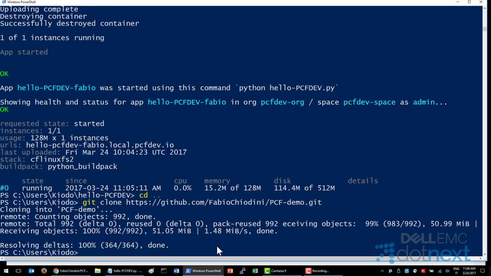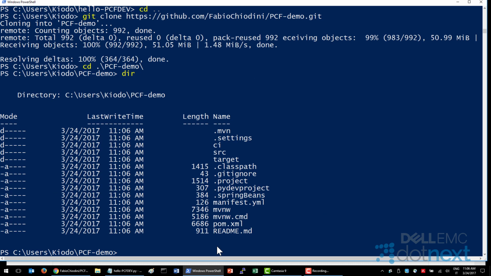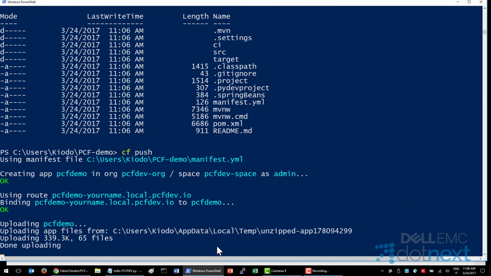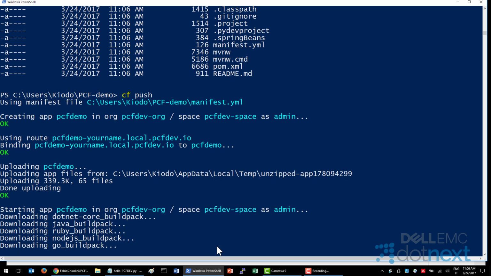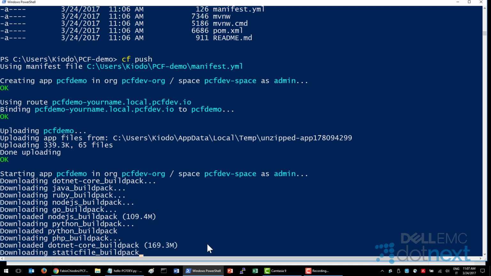So the git clone completed, and now I just have to move into the directory and then do a cf push to run this new application alongside the others. So again, you can see that here I have all the code that I needed along with the manifest.yaml file, and issuing a cf push. This time PCF will figure out that I'm using Java and I'm also using other languages. So you can see Ruby, Node.js, Go. So there are a few pieces of code inside this bigger application.